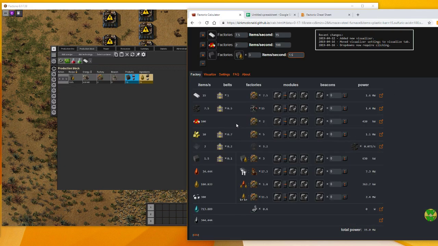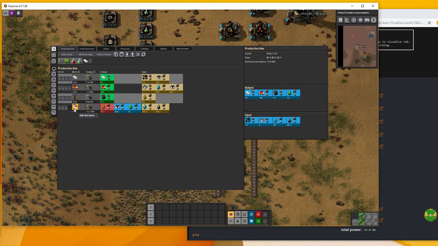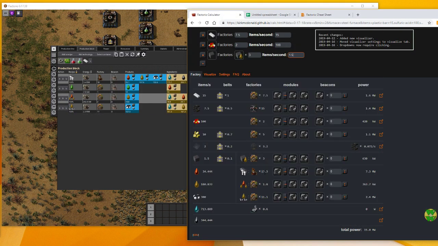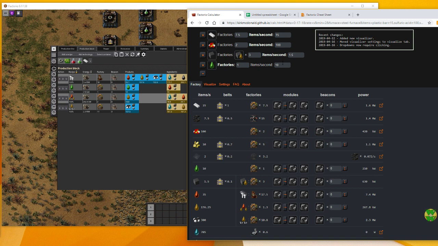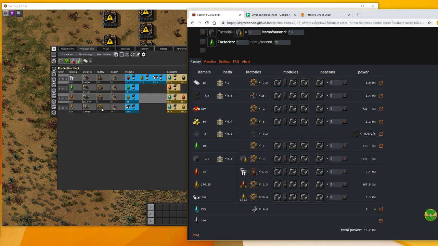Solid fuel. 3 machines here. And then oil. 17.3. They're rounding to 18 here. Oh, I didn't add the lubricant in here. Oops. Lubricant. Yeah, 1 factory is 10 per second. Excellent. Lubricant is 1. Heavy to light cracking is 2. They're doing 1.3 here, so that's rounded here. And then 10.8 light to petroleum gas, and we have 11 here.